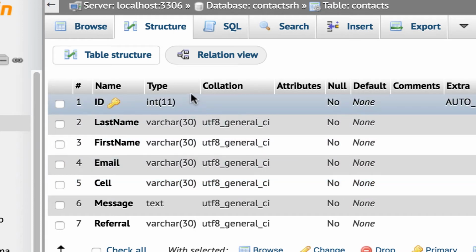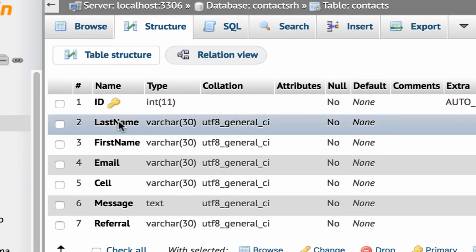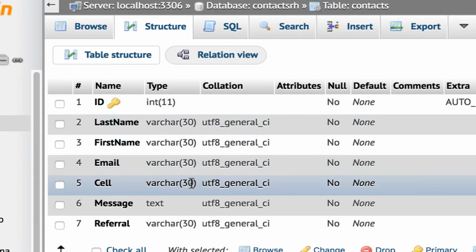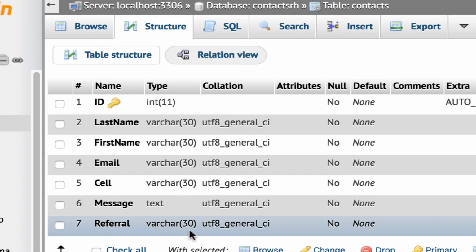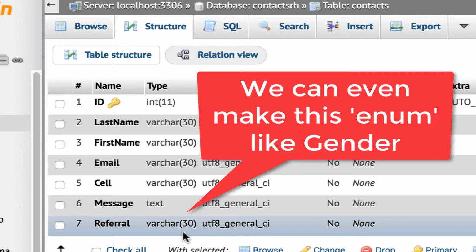There's an ID, which we'll just start at 1, and it's going to auto increment. And that's just an integer. The next ones we have, last name, first name, email, and cell, are just going to be varchar 30 kind of setups. The message one is going to be text. That allows for a lot more text to be put in there. And then the referral will just be varchar, even though it's going to be coming from the radio button. It's going to take the value from the radio button.